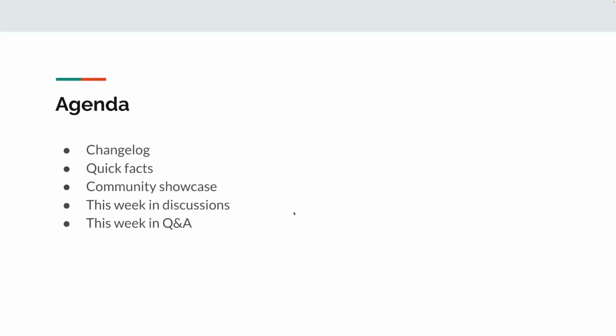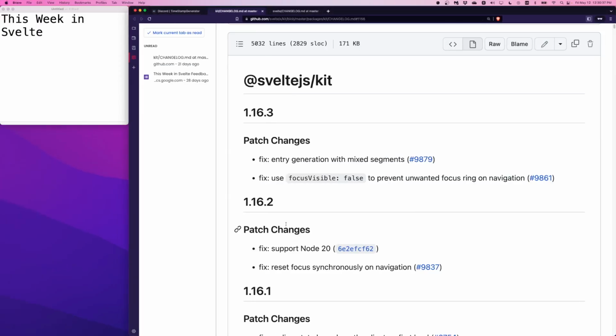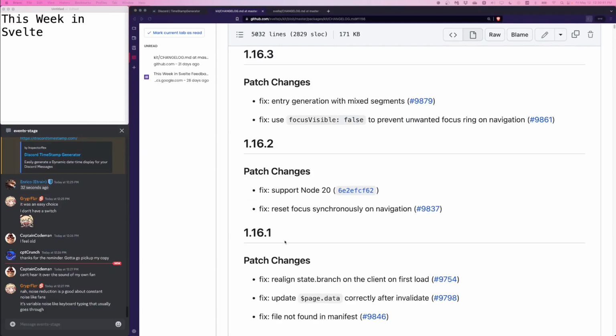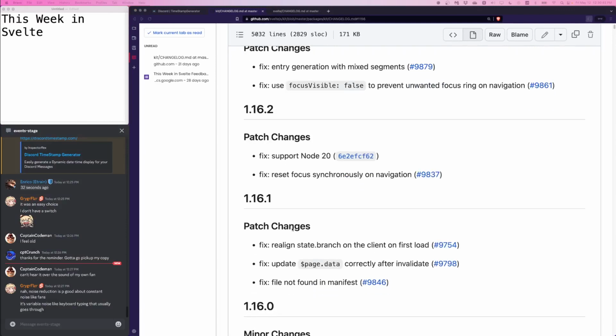The agenda: we have a changelog to go over, some quick facts, no community showcase, but you'll definitely see an orange slide when that appears, followed by discussions and Q&A. So let's go. The changelog, no time to lose. In the changelog, we have some cool patches brought to you by cool maintainers and very cool contributors.